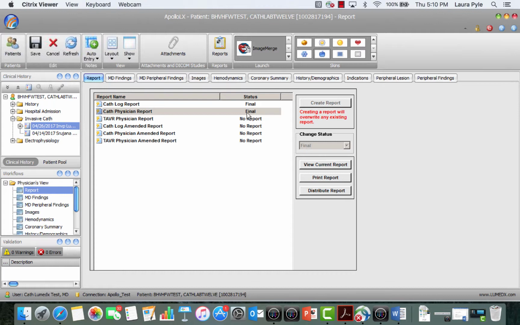If the cath physician report is not in preliminary status, this means it has not been completed by the monitor, so please do not finalize it until it's in preliminary status. However, you can still complete all of your required documentation.